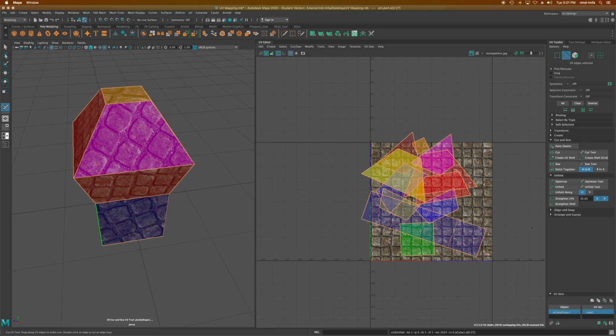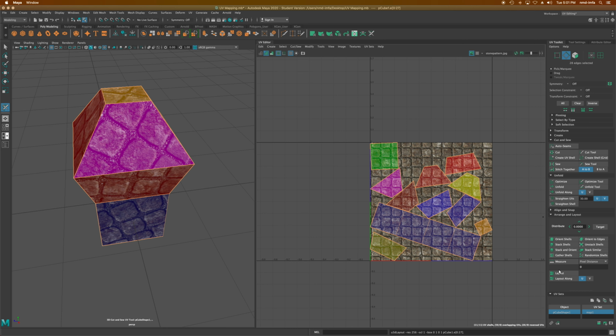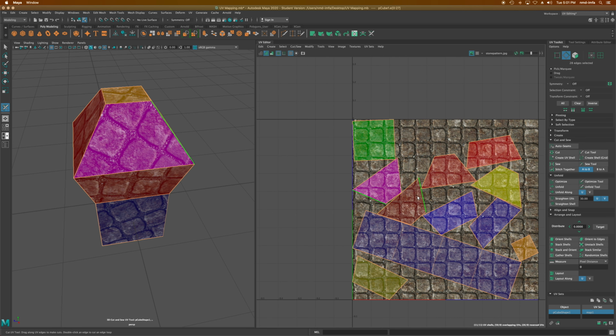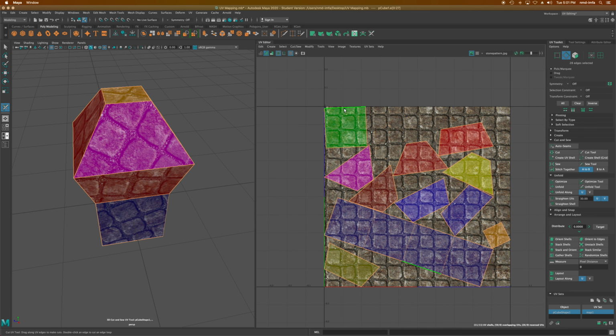It took it out of that camera-based projection and flattens them all out like little tile pieces now. But they're all stacked on top of each other, so it's really nice if you unfold the Arrange and Layout tab here and click on the Layout button. This will orient them all so at least they're not on top of each other, right? So now I can start to manipulate these UVs, just like with some of the automatic methods, right?